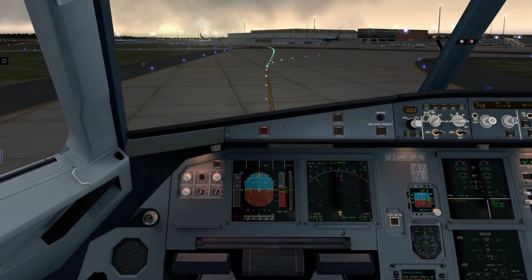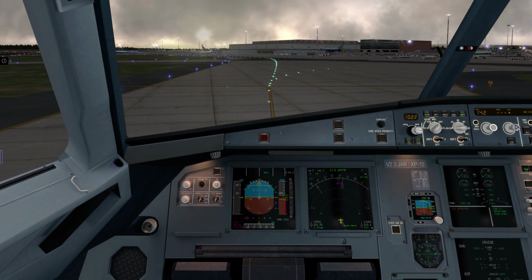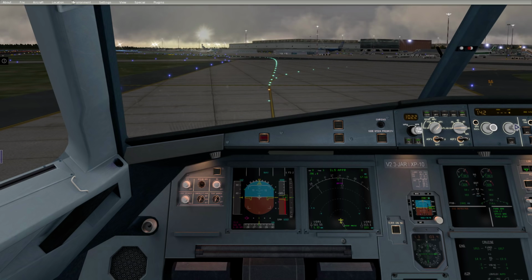stop the aircraft here and let's look at our park brake on. Let's look at the analysis of basically our landing.